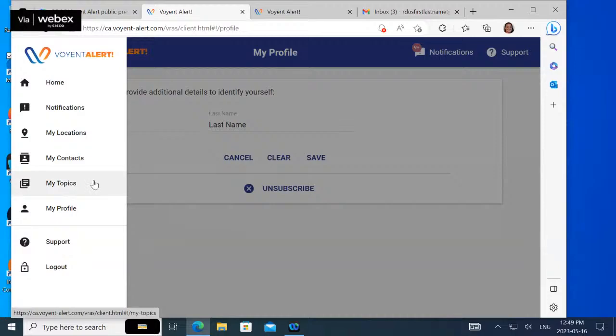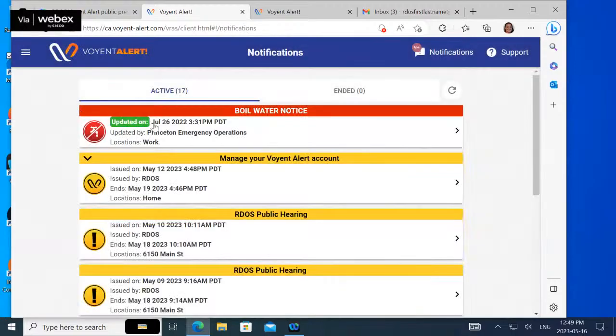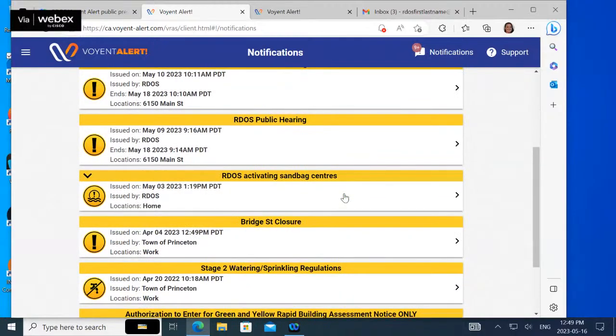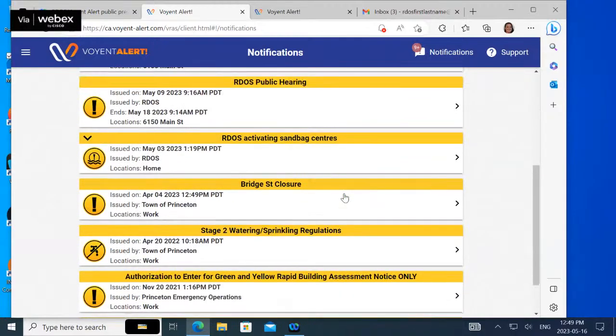One of the best parts of a notification system like Voyent Alert is that you don't have to guess when things are happening. If you have this system in place, whether you have the app on your phone or you have signed up through the computer, you will know when things are happening in your community, whether it's a public meeting or a change in service, especially with regard to things like landfill, garbage or recycling collection, that kind of thing. And also, more importantly, where this is vital is for those emergency alerts.